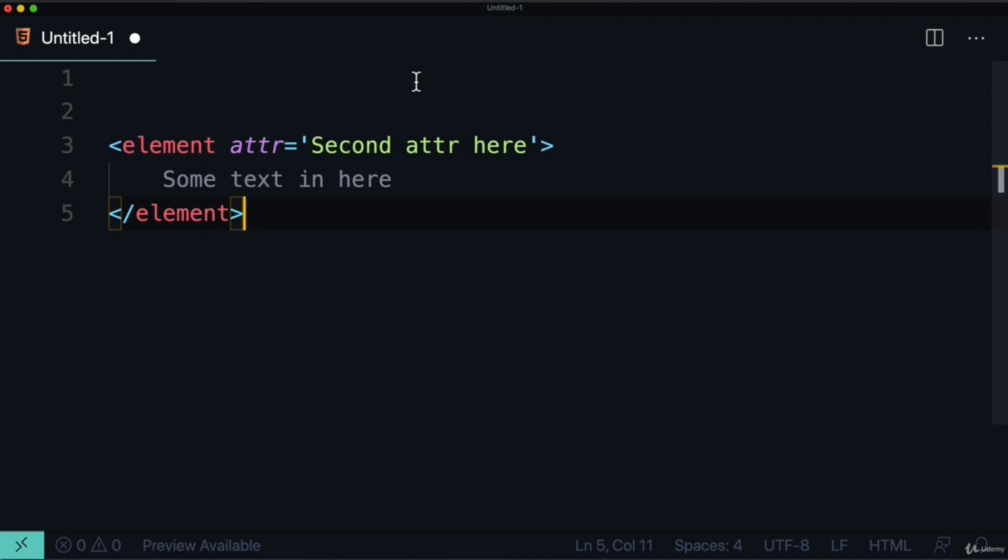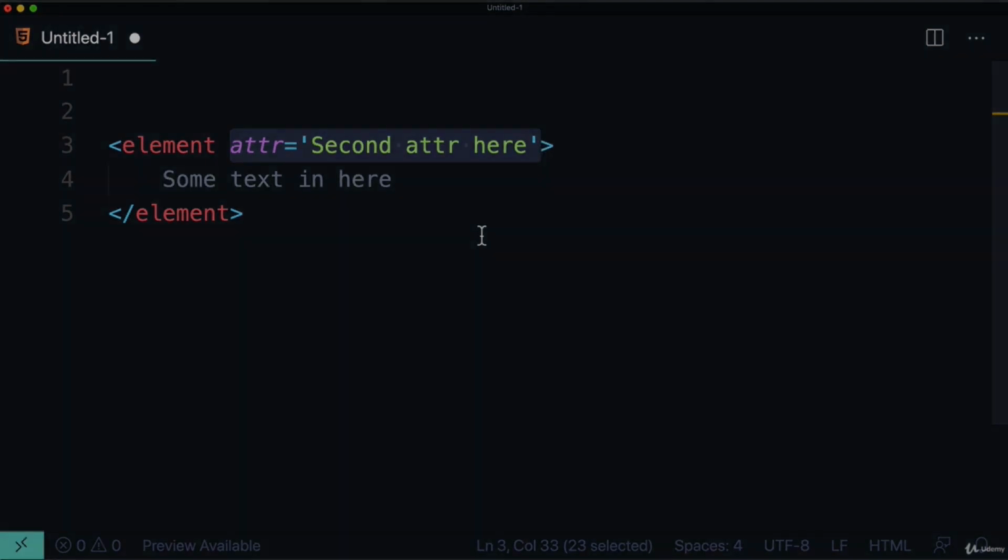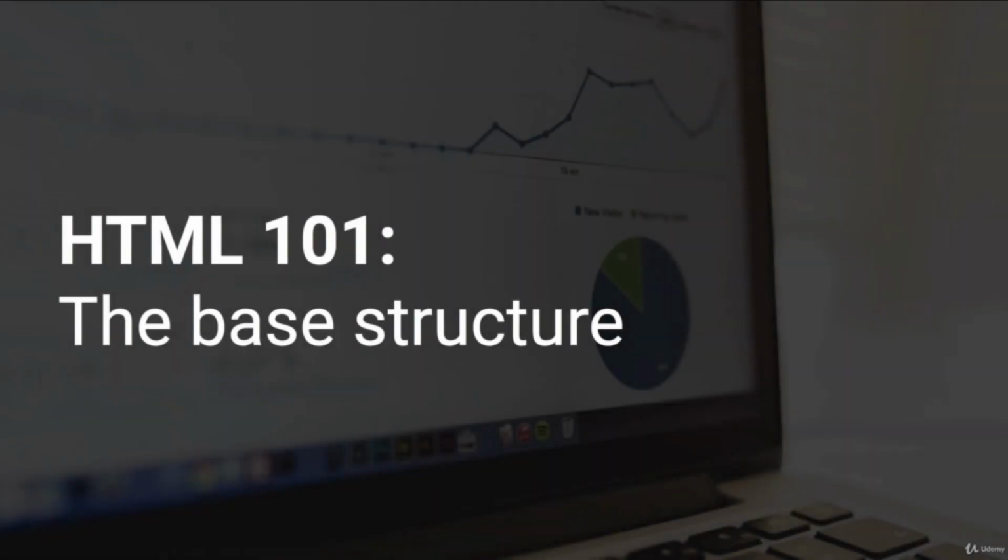You don't need to do anything at this point in time. It's just really important to know that this whole thing is an element. This is an opening tag. This is a closing tag. This is your inner content. And this fella right here is an attribute. Let that sink in for just a moment. Once you're ready, let's head on over to that next lesson where we talk about the base HTML structure of every page.